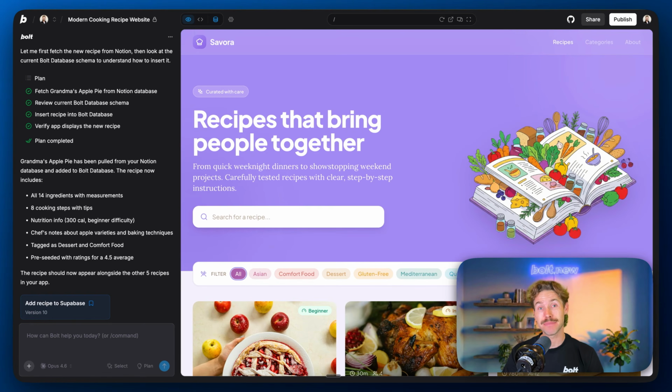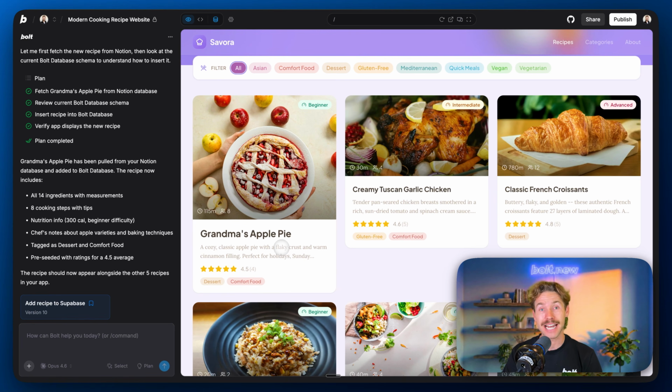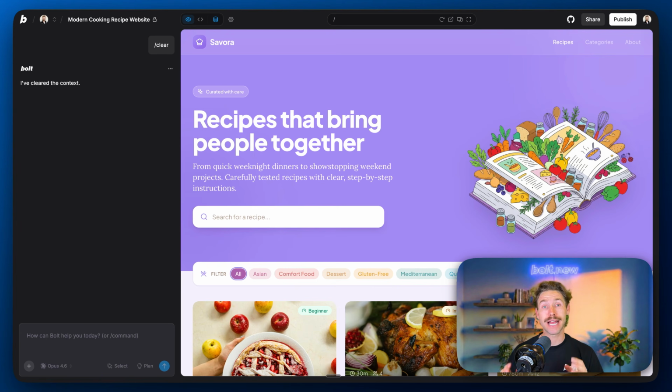This time, the MCP connection has gone the other way, bringing data from Notion directly here into Bolt, and we can see Grandma's apple pie has been added to your recipes. Well done! Just like that, we've been able to bring data from your Bolt database directly into Notion without having to copy and paste or format it or anything, and then edit it in Notion and then bring that again directly back into Bolt. Now let's try another task.